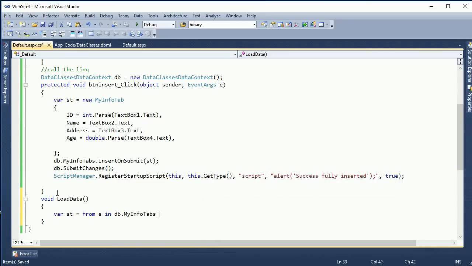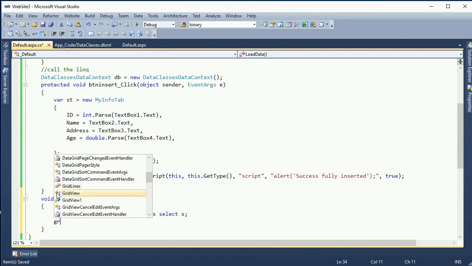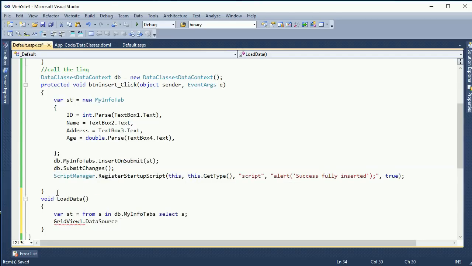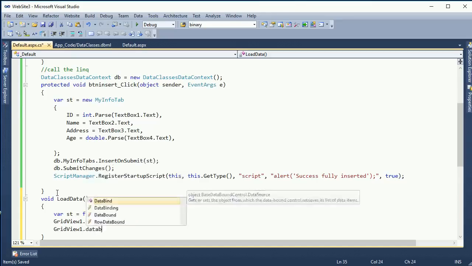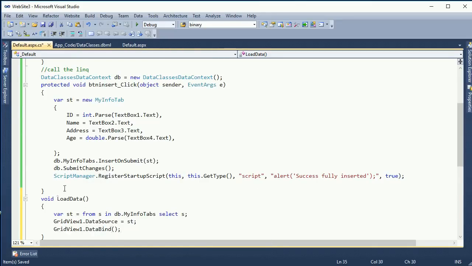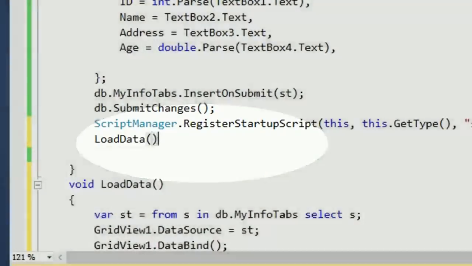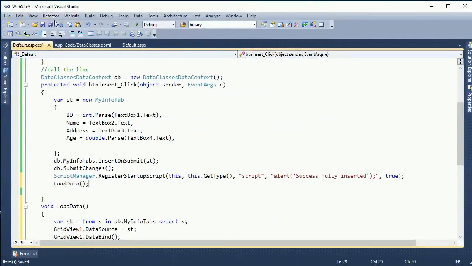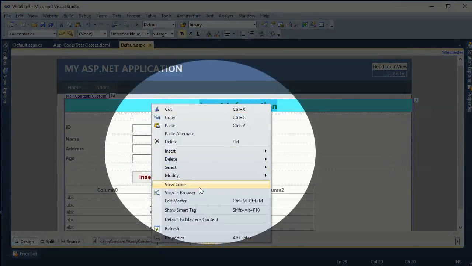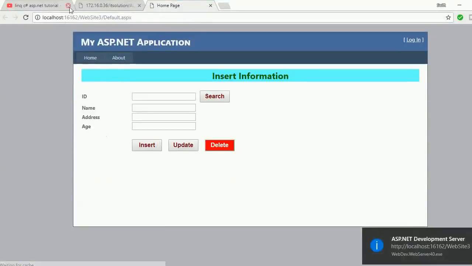Void LoadData: var s from s in db.my info tab select s; GridView1.DataSource equal to s, and GridView1.DataBind. This is the method I just wrote to display the data after insert. Okay, now call the method in the button click event after the message portion, LoadData. Okay, now just debug by view in browser, right click view in browser.